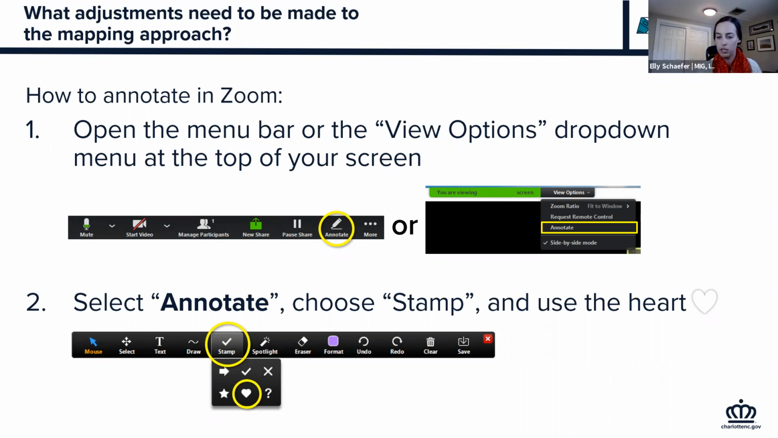For those of you on a computer, if possible, you're going to open the annotate tool. You're going to look for the black menu bar, or maybe it's a drop-down view options menu on your screen. Everyone's screen tends to look a little bit different. You're going to look for the annotate button and select the stamp tool. We're going to use the heart stamp just because it's kind of the easiest one to see on the map.